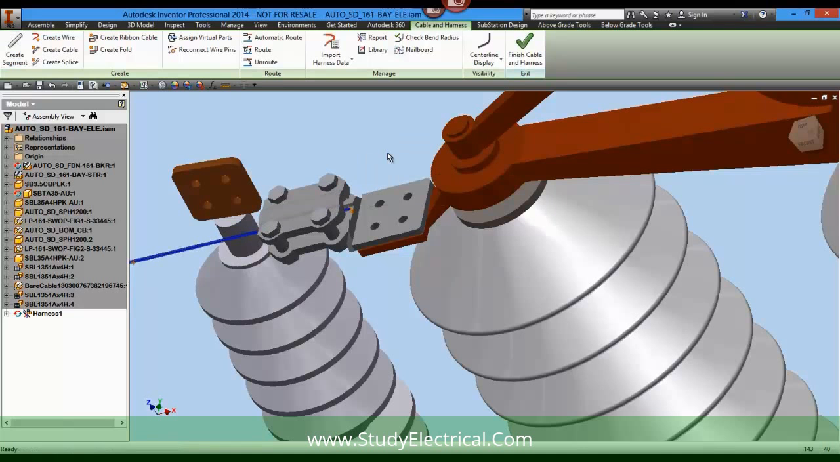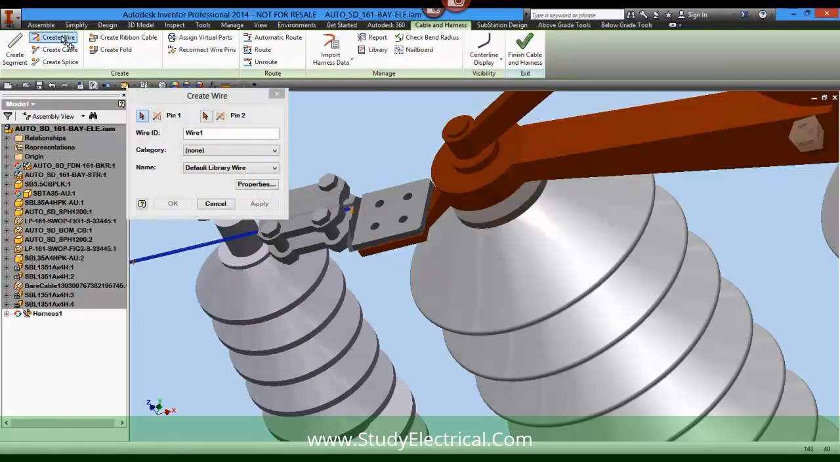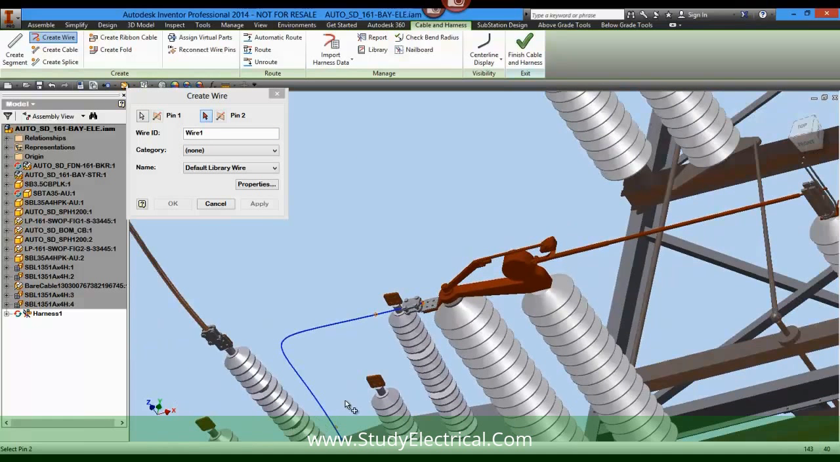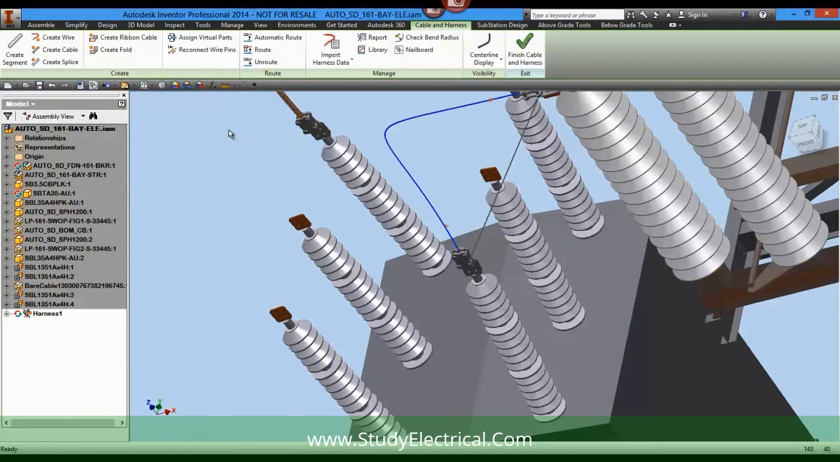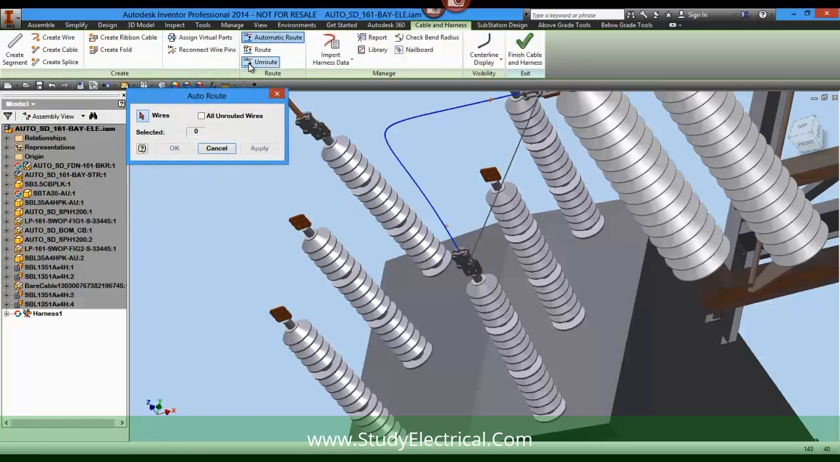That's finished. Now I have to create the wire, and the wire contains the information that goes in the bill of materials, such as our CU code, our mark number, description, and finally, I have to route it.